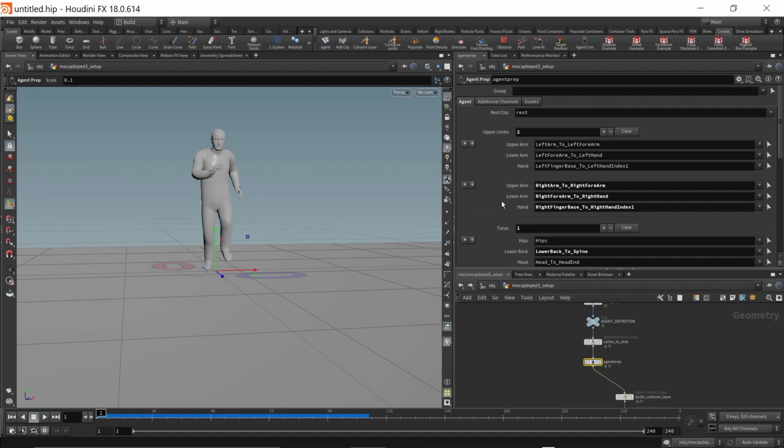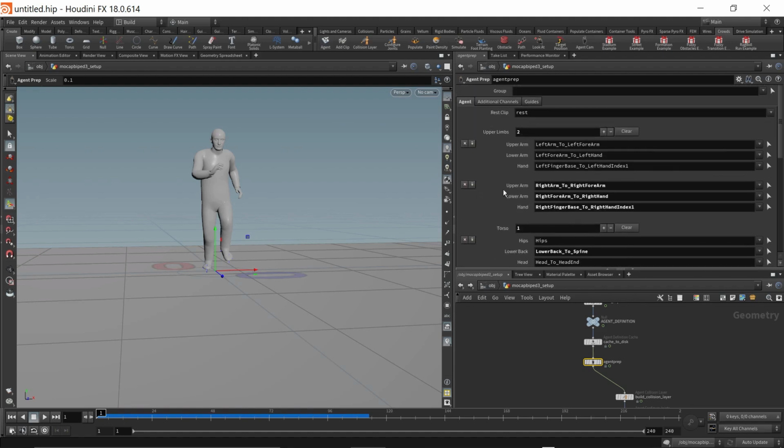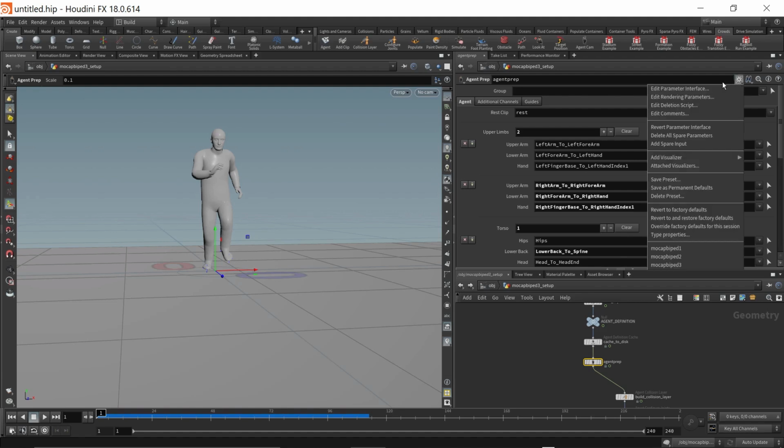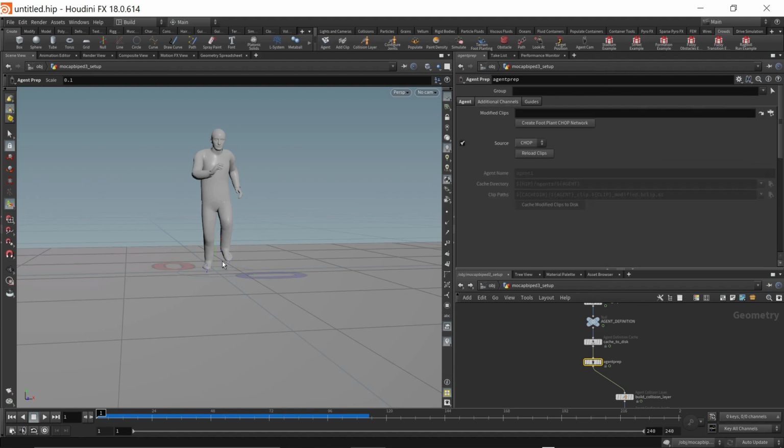If you are importing from FBX or USD, chances are you're going to have to set this up by yourself manually. But once you do, you can save this as a preset. Then you'll always have it, and you can just use that whenever you need to use the agent. And you can save presets over here. So there's save preset.